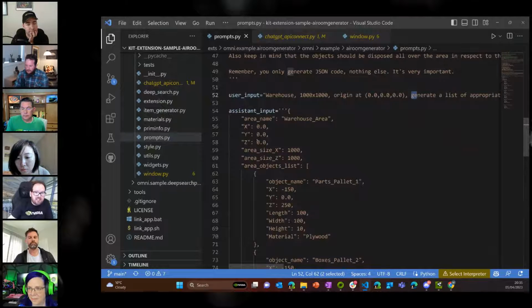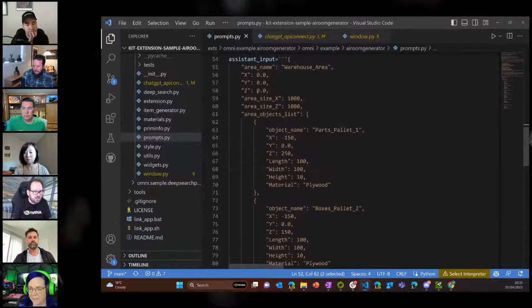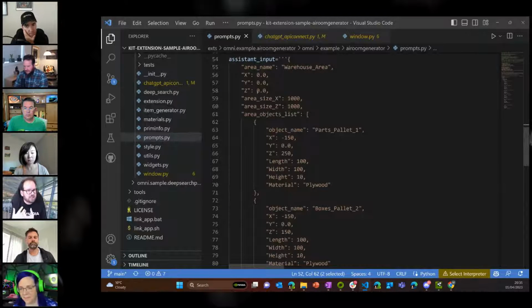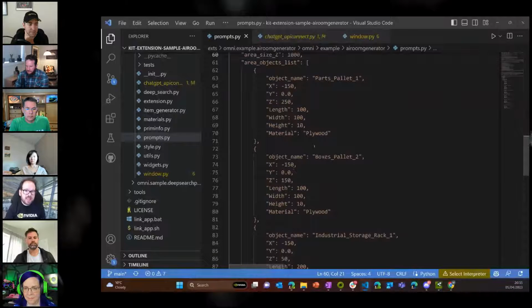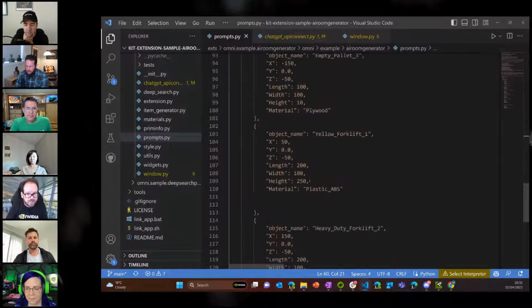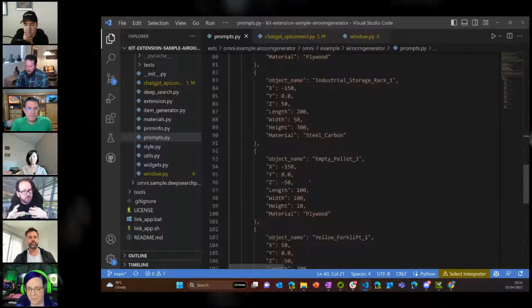Then there is the final part, which is the assistant input. It's an example of the output that the AI will generate. As you can see, we ask for a 1,000 centimeters by 1,000 centimeters warehouse, and it generated a warehouse area at 0, 0, 0 that is 1,000 by 1,000. And here's an example of all the items that it should generate. Keep in mind that these are just examples. We wrote these from scratch. We invented this JSON.